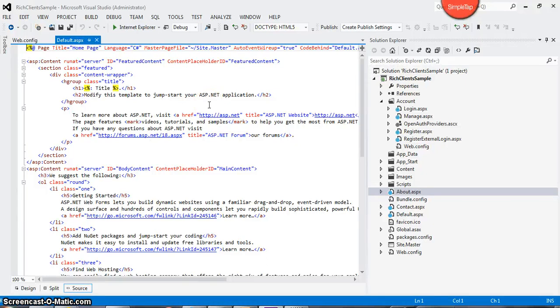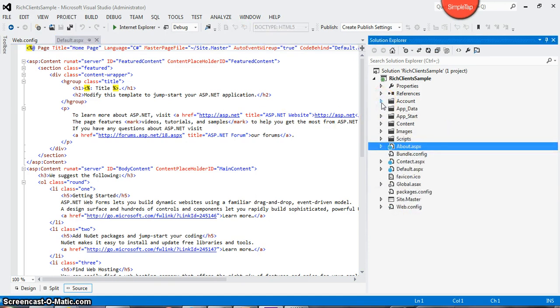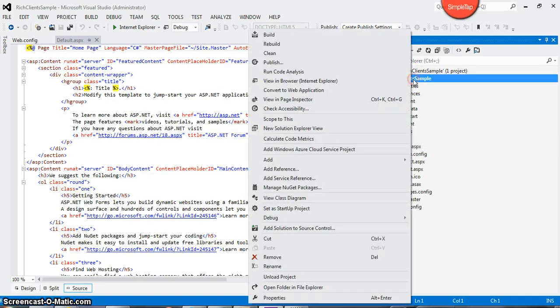Okay, and finally what we're going to do now is add some protected content to our web application. In the previous video we looked at how to add users in two different ways. So now that we have some users, we're going to add some content that only the logged in users can see.